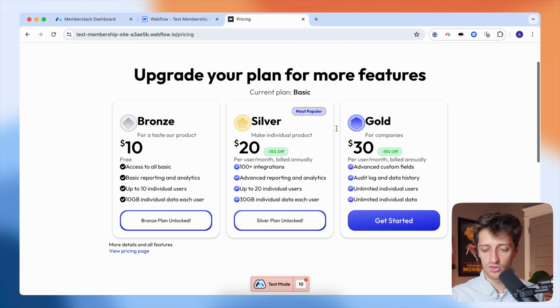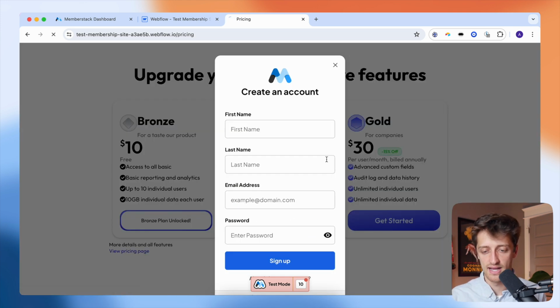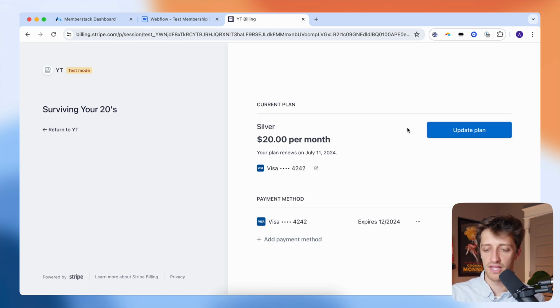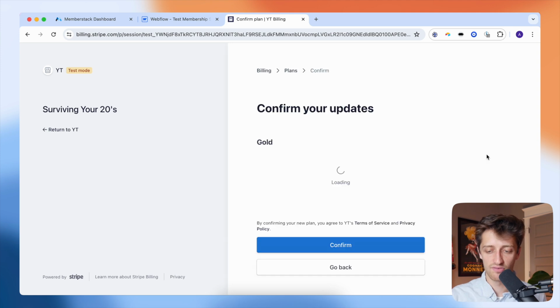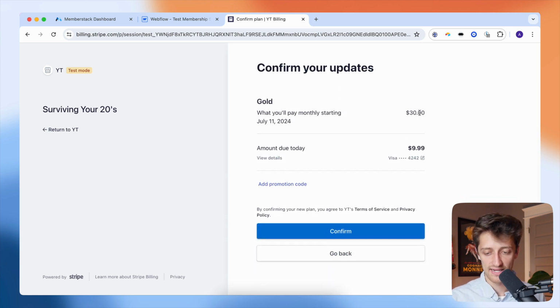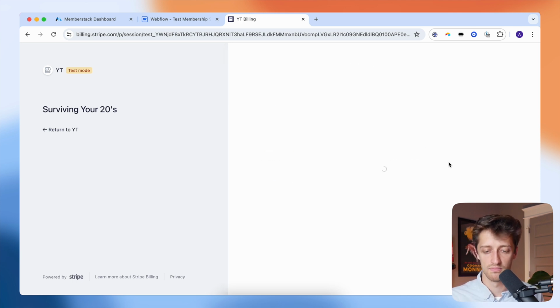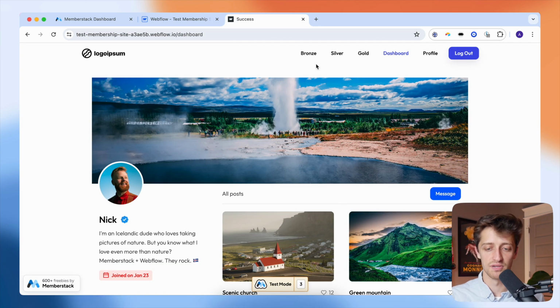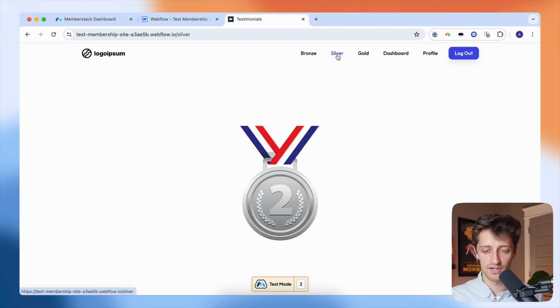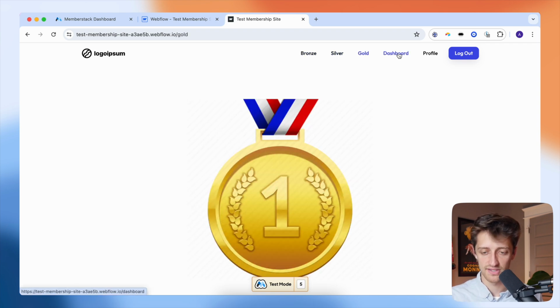Now I want to update all the way to gold. So I'm going to hit get started here. Again, I'm brought to my Stripe page. I'm going to hit update plan. I'm going to come to gold. And again, the same logic as before, which is I'll start paying 30 now, but I only owe 10 today. Okay, because I've already paid 20 for silver and bronze. So I'll hit confirm and I'll update my plan to gold. Perfect. Come back. All right, sweet. And so now I should have access to bronze, silver, and gold. Okay, that's looking great. So this is all working.